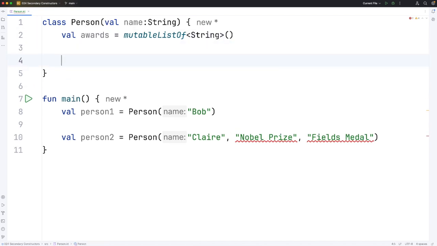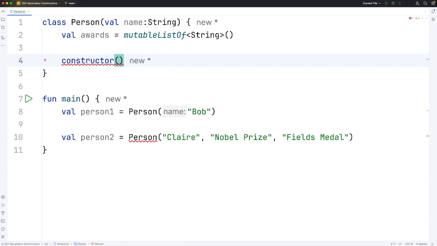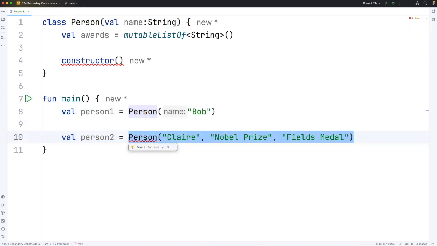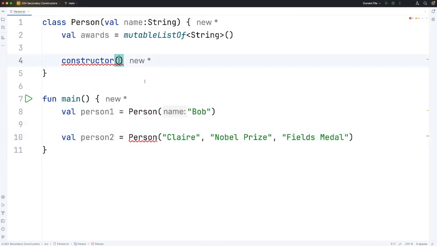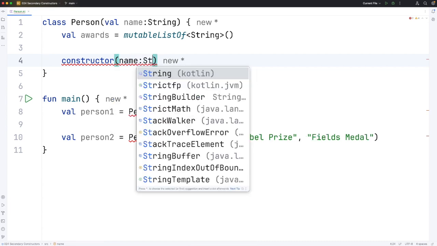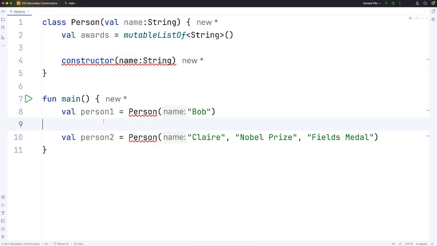So down here, let's write the keyword constructor. So when we create the object, you're only going to call one constructor. In this case, we'll be calling this constructor, but in this case, we want to call this new constructor that we're adding here. So let's have name of type String. That's one thing that we want to pass to this new constructor that we're adding.